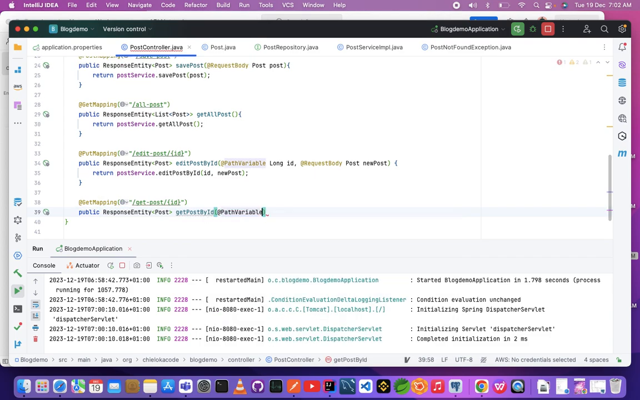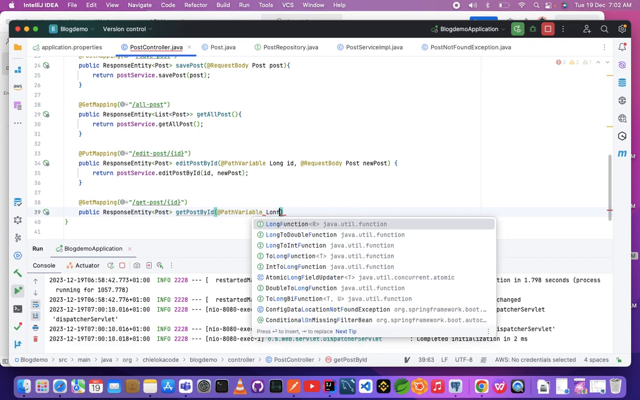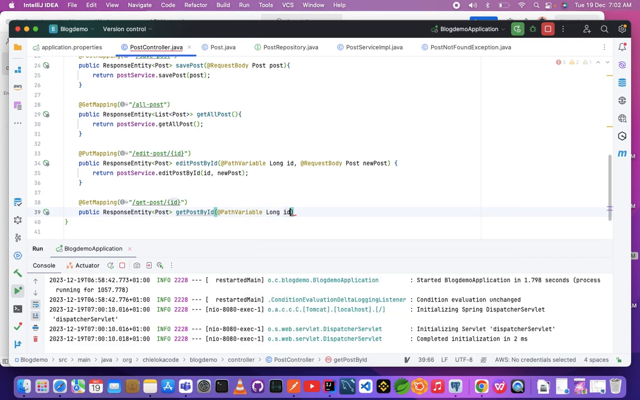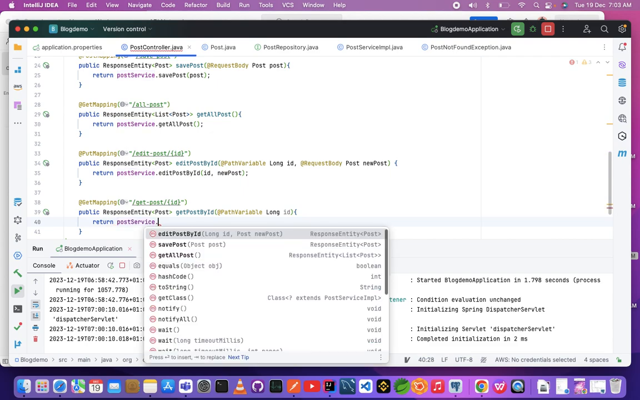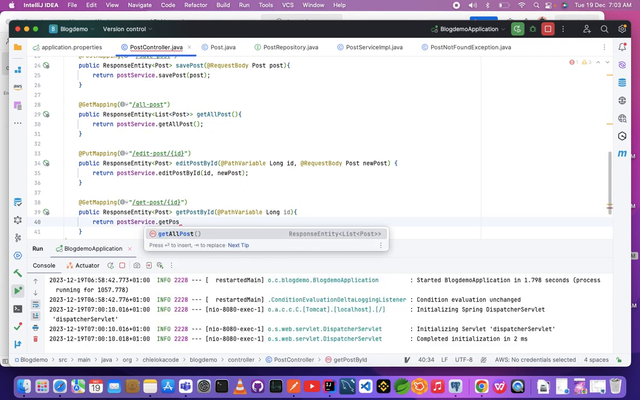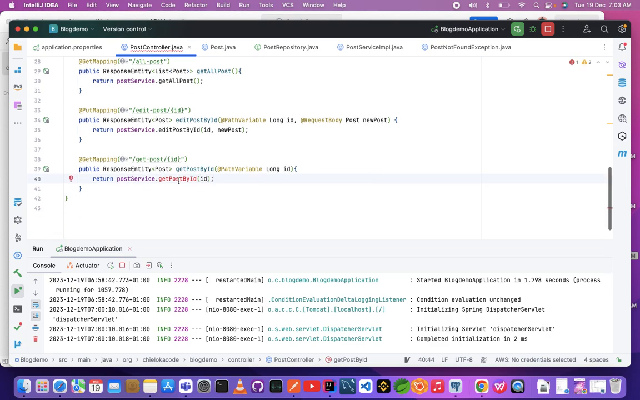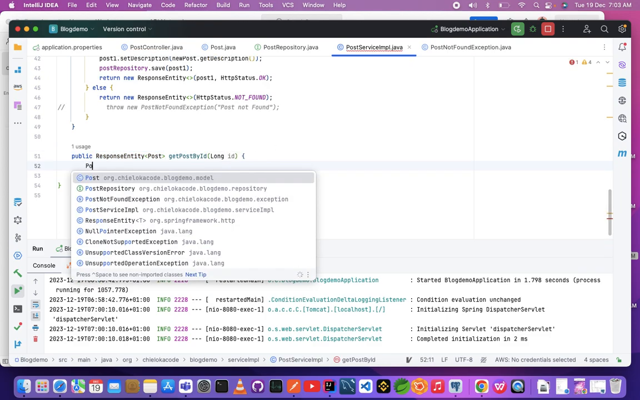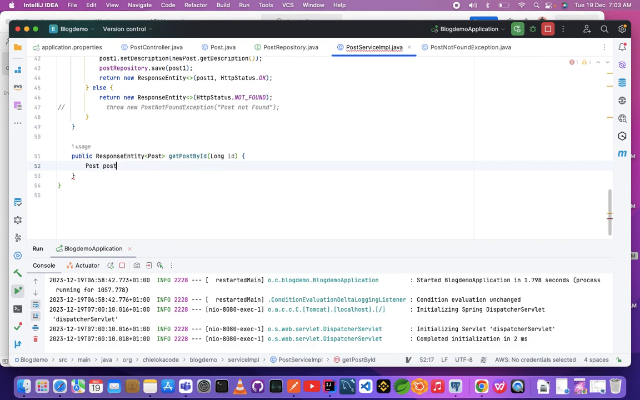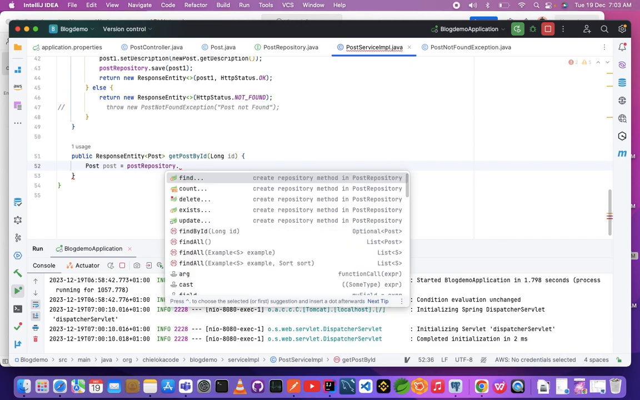So @PathVariable will take in a Long id, and then we're going to return postService.getPostById, and then we're going to put the ID here. Then we're going to create the getPostById method in the service implementation. So it's where we're going to do Post post equal to postRepository dot, so we're going to find by ID.